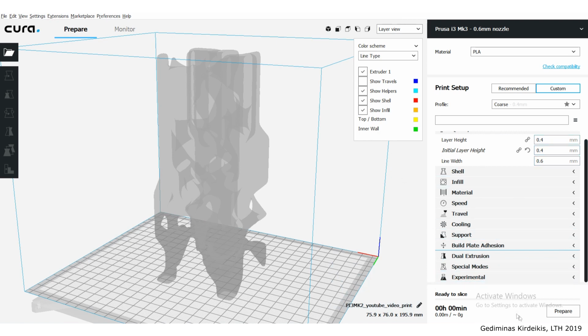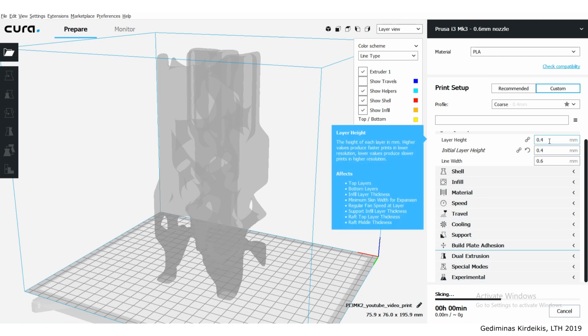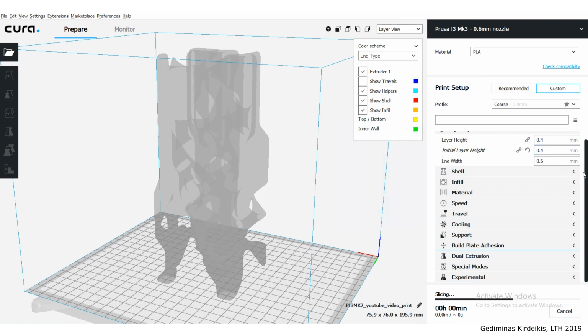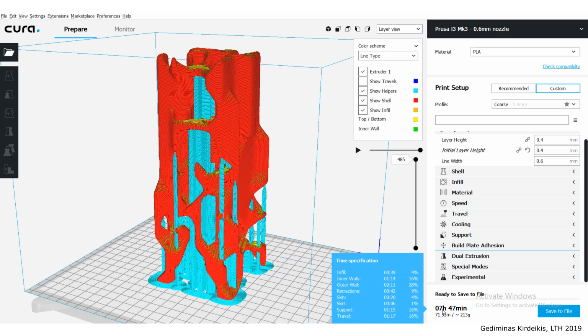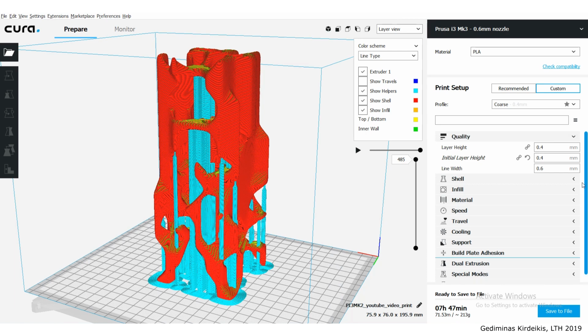Okay, so now if I click prepare, it's going to slice it up according to a 0.4 millimeter layer height, which is quite coarse, but it still produces a really decent print, right? And that one will only take 8 hours, right? So from 18 hours we dropped down to 12 hours, and now we're running at an 8 hour print. We can go even faster than this, even quicker.